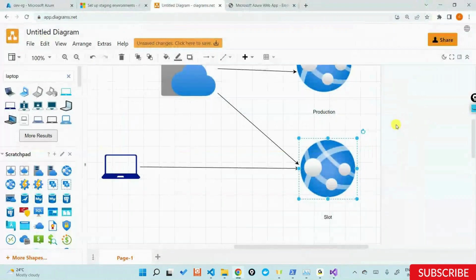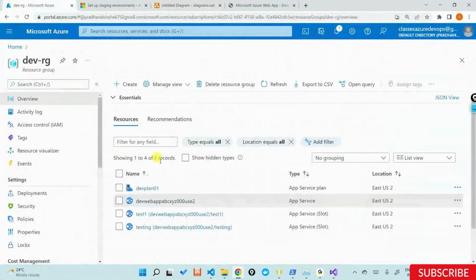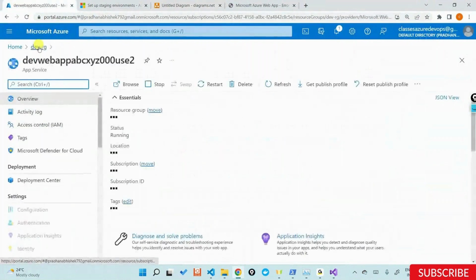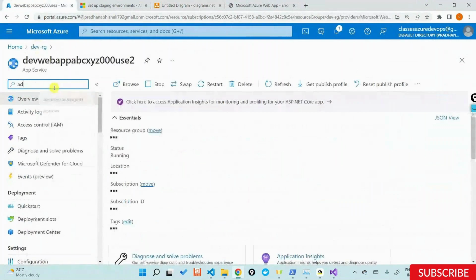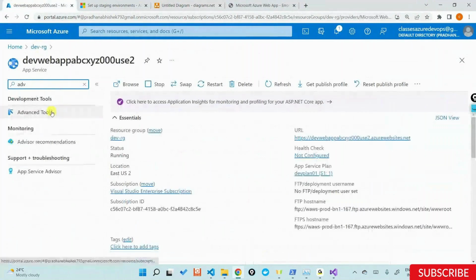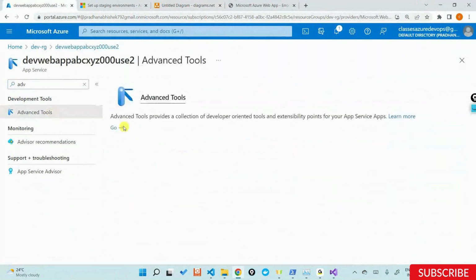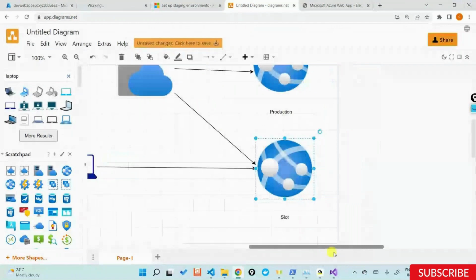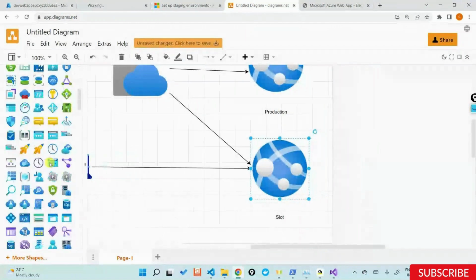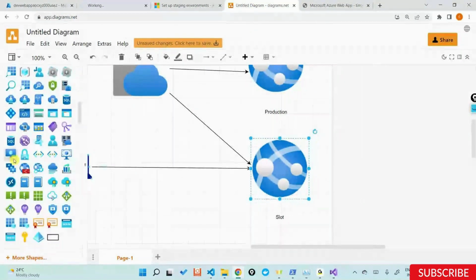Using WinSCP, or if you don't want to use WinSCP and directly want to use the Azure portal, go into something called advanced tools. There is something called advanced tools here. If you click on this, just say go. This will take you into the backend of an app service, meaning into the C drive or the D drive of the virtual machine that is running in the background.